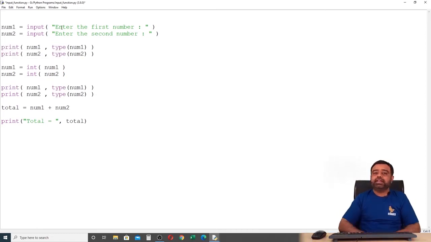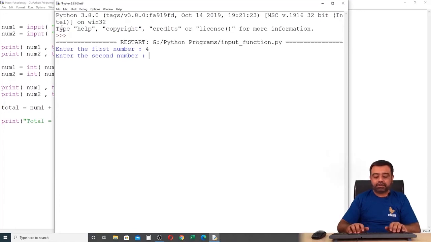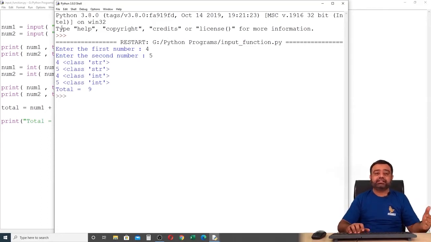and I'd like to perform the addition. Let's run this. I'll enter 4 and 5. As you have seen, initially it will be strings, but after conversion it will be integer, and once it is integer, you can observe 4 plus 5 is 9.